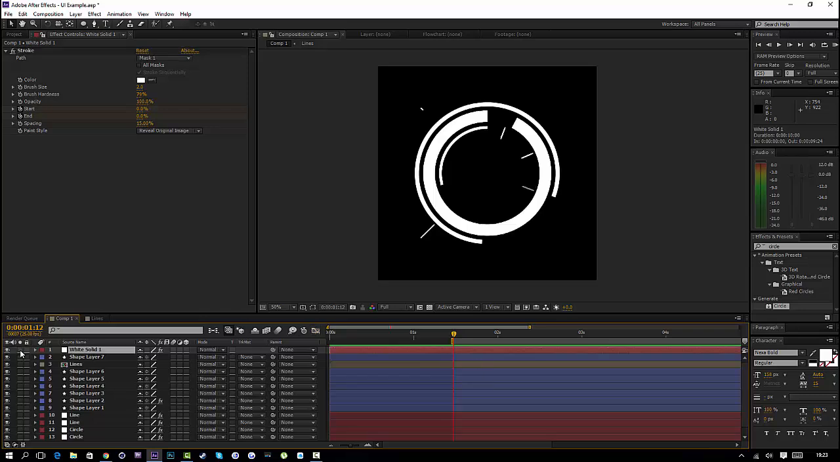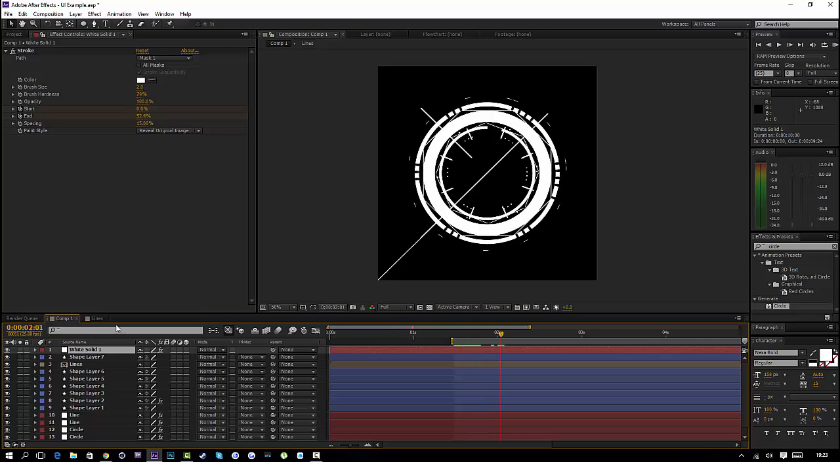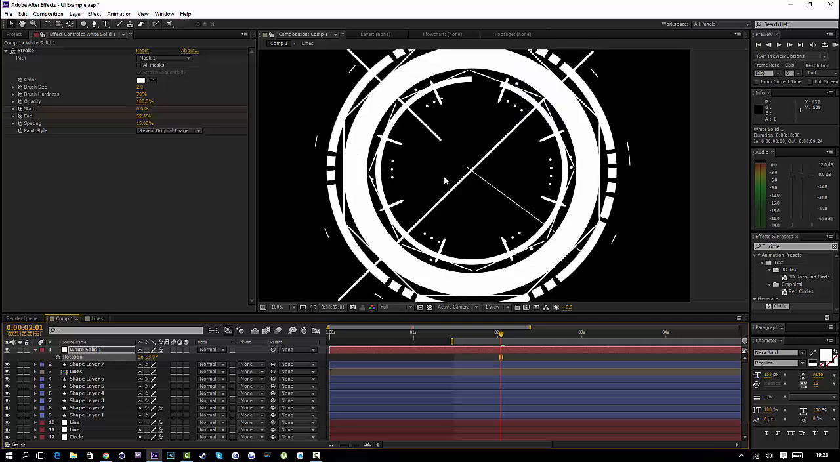We'll unsolo. And you'll see now that line is just going to go across our composition at the bottom there. And we'll hit S on here. Let's scale it down. And let's also hit R, and we can just rotate this around. We'll zoom in here.